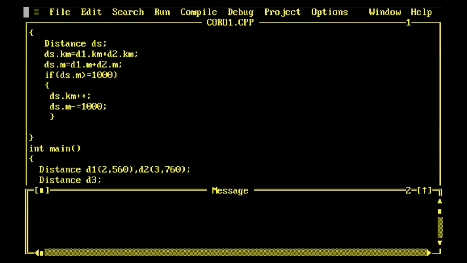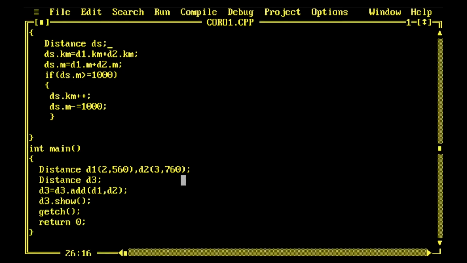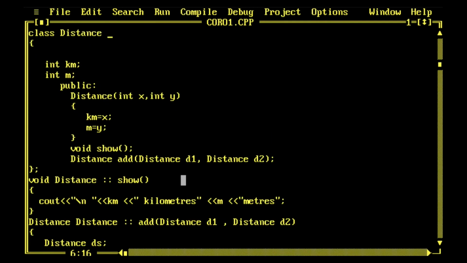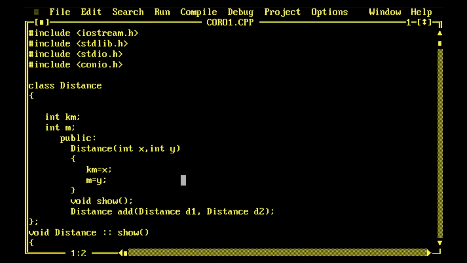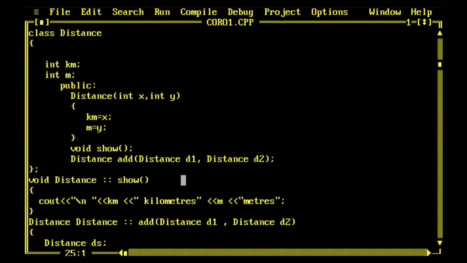Friends, in this video I am explaining the idea of another operator overloading, and this time I am taking the example of a class called distance, which has kilometer and meter. In the previous video you saw that we discussed mass, which is kilogram and gram. This is kilometer and meter.